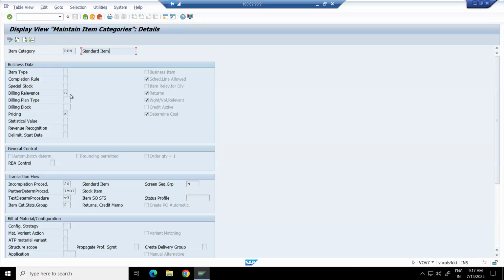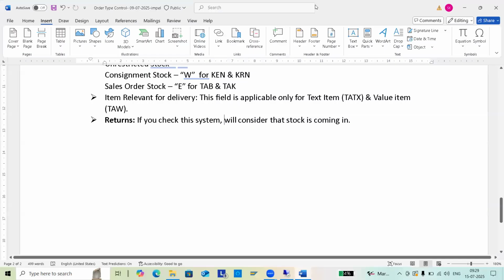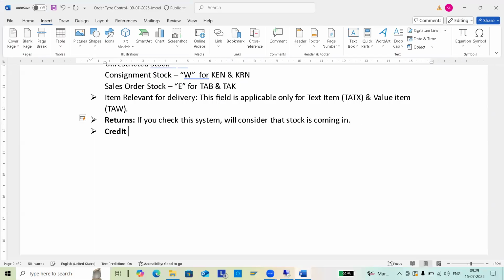Now the next one is credit active. This field controls whether to update the line item value into credit management or not.